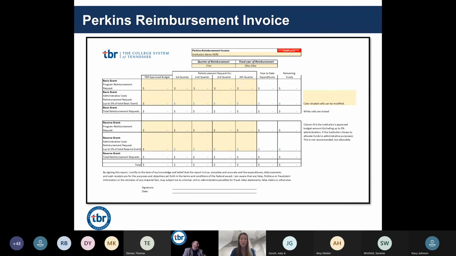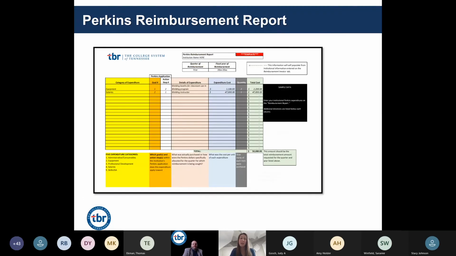So this is the first worksheet. This is the invoice. The second worksheet is the reimbursement report. This is the part that was added as a result of comptroller's audits.